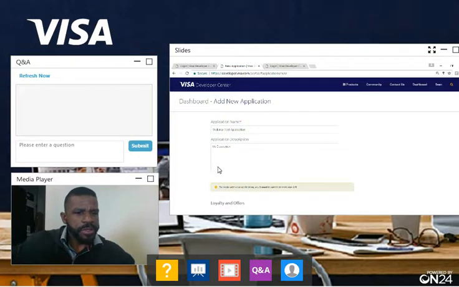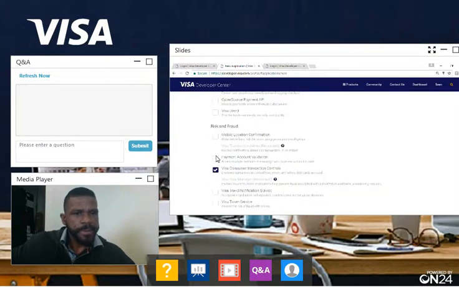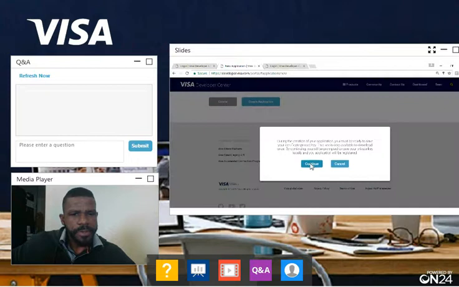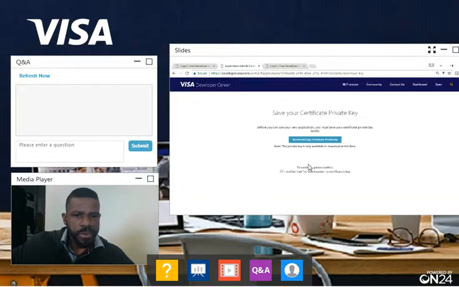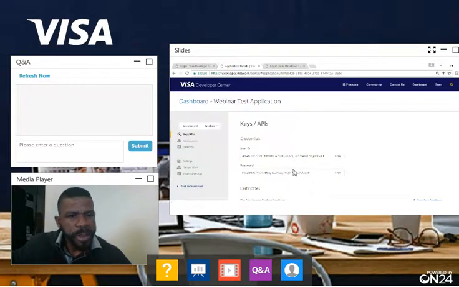And we will pick a couple of products here to add to it. We'll pick consumer transaction controls, and we'll pick Visa Direct. Right. Let's say create. Continue. Okay. You'll be prompted to download a copy of your certificate and private key, which I'll go ahead and do that. And then I'll just confirm it and continue. Okay. Once you do that, you'll land right onto your application console.